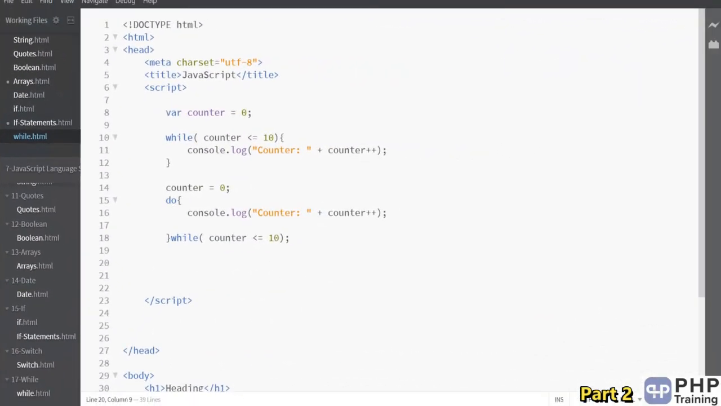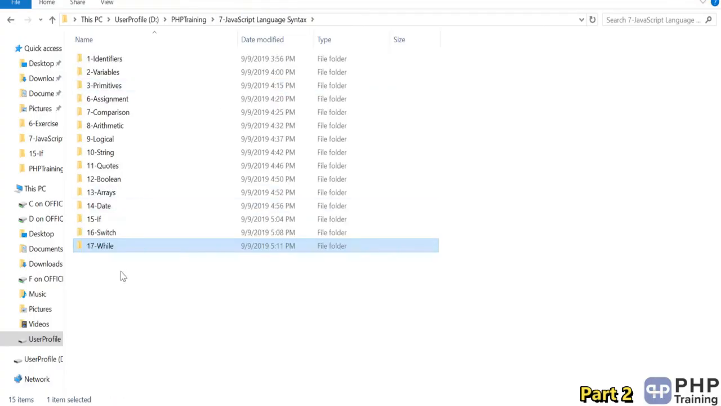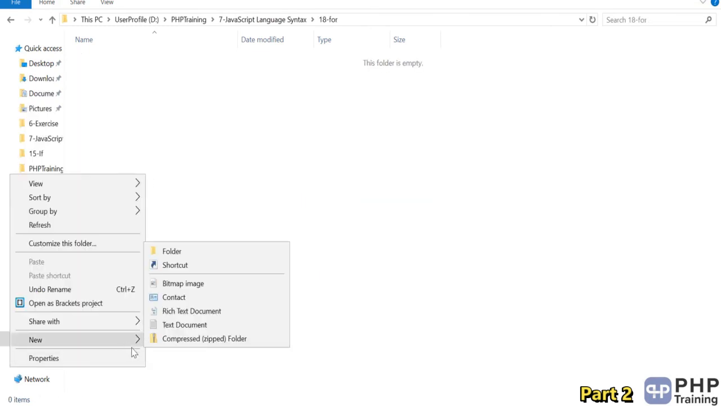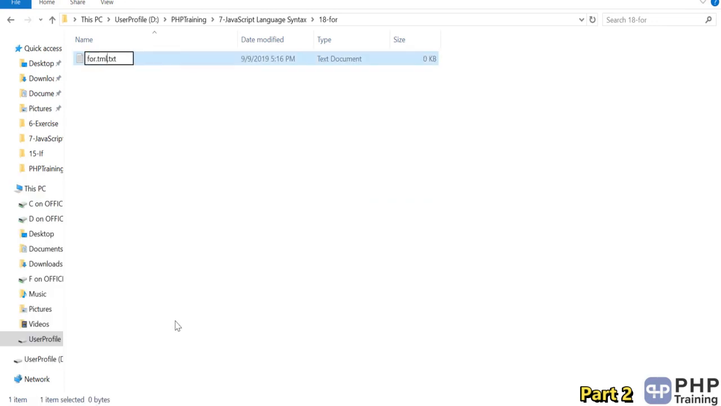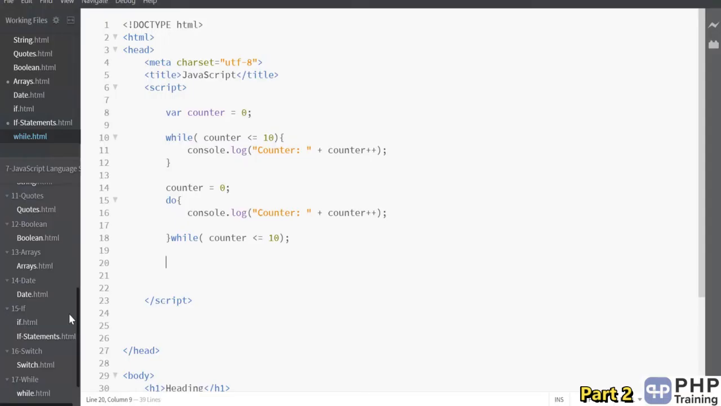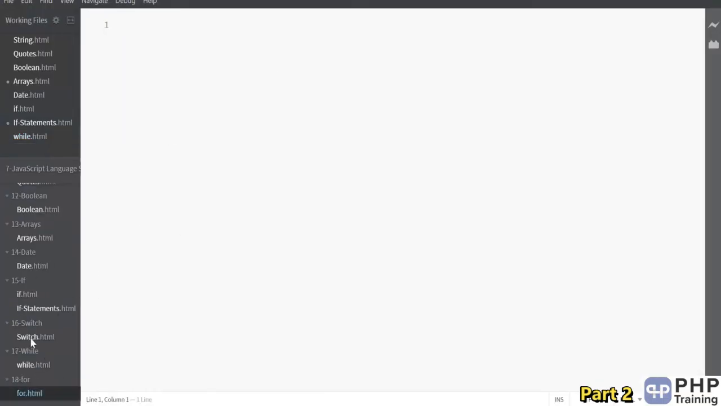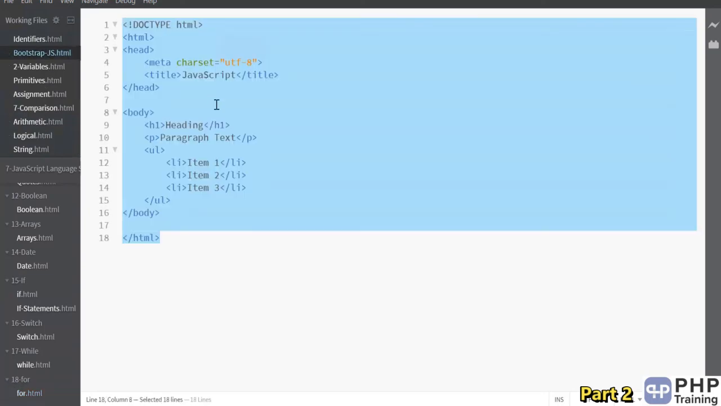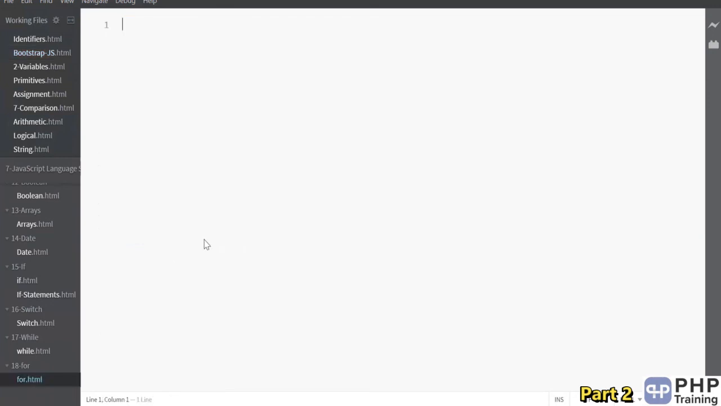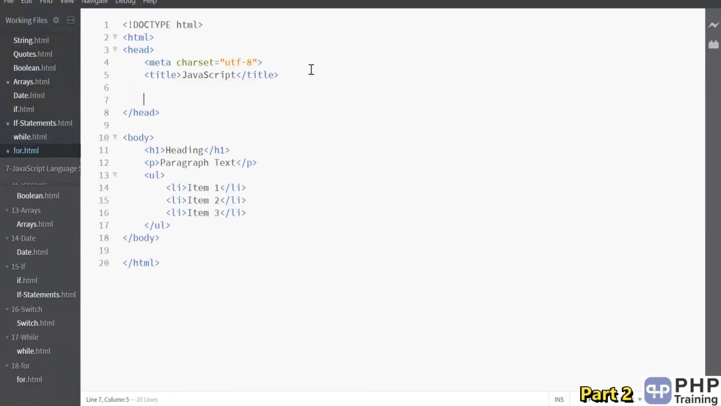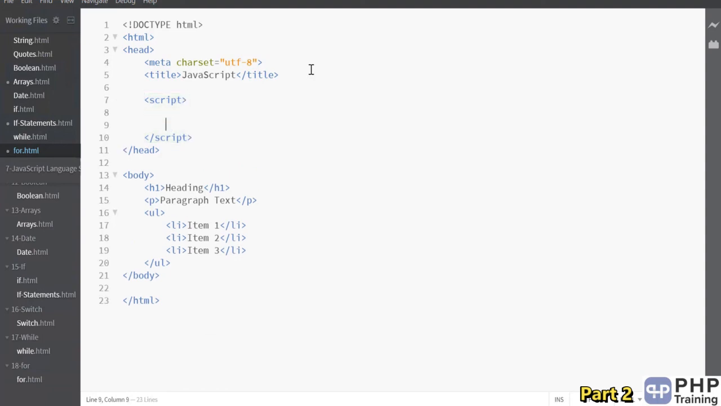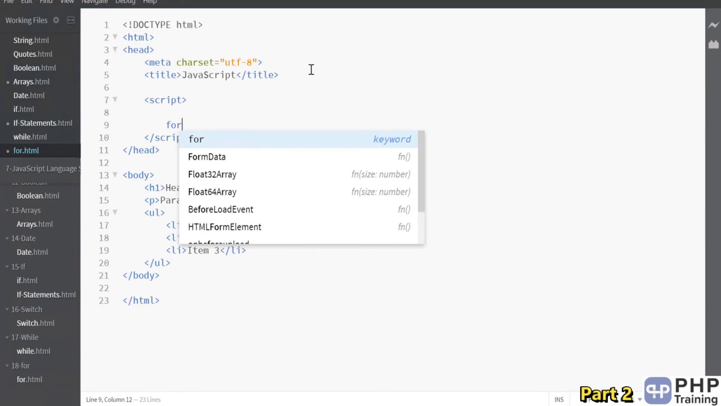Hello and welcome to the lecture on the for loop. So we have seen while, let's do a for loop. Let's open this up. Let's copy our bootstrap. So we'll write our script tag. We'll define one counter variable. Okay, we don't need to define it, let's define it for the for loop.